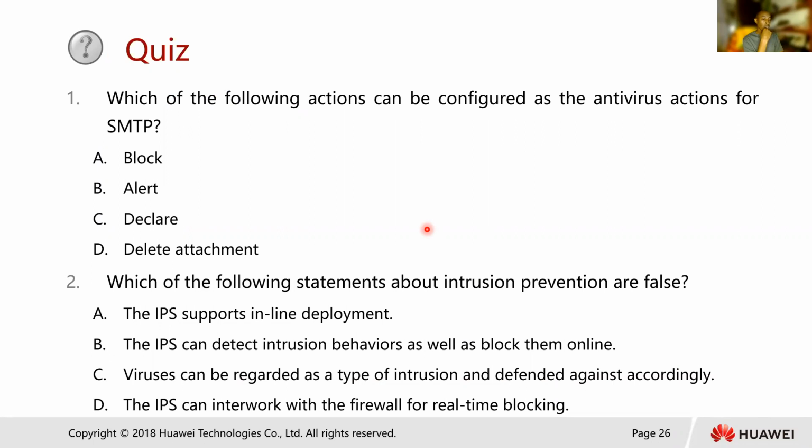So which of the following actions can be configured as the antivirus actions for SMTP? SMTP. Listen to the question very well. Which of the following actions can be configured as the antivirus actions for SMTP? Remember, SMTP, simple mail transfer protocol, right?